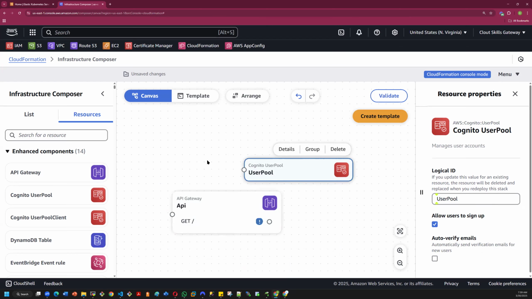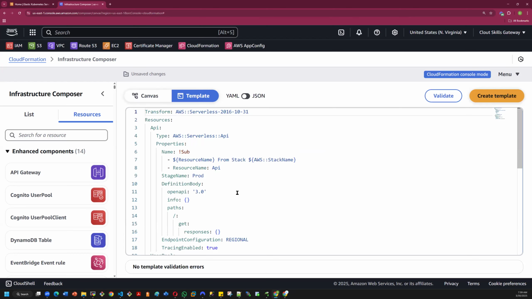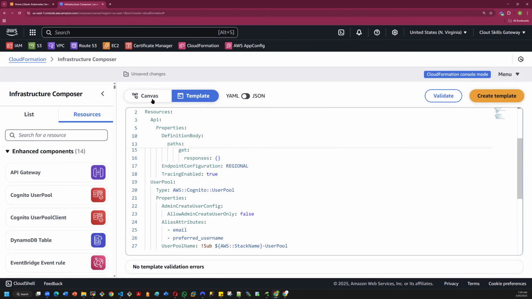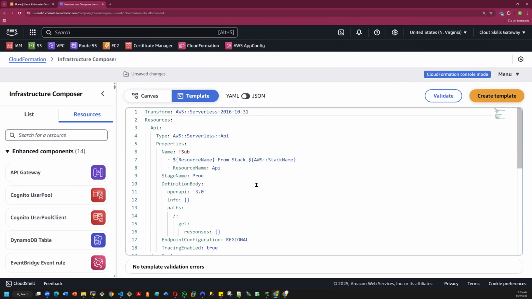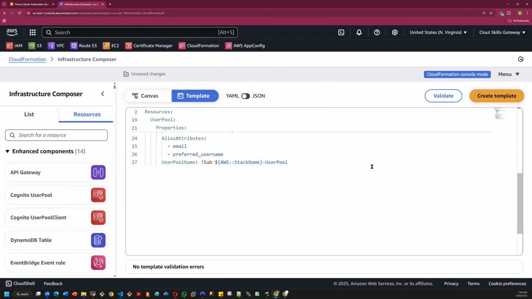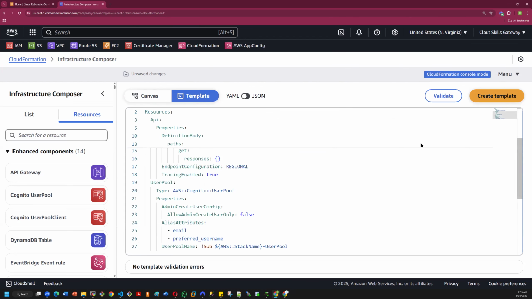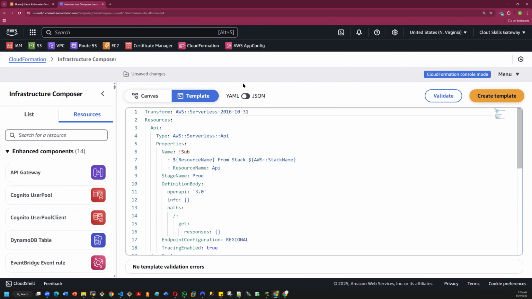You can delete the stack. If you want to see what I've done right now, you can see the template, the code version. So this is the code, just for these two things I have in the canvas here, and that's the code on the back end. If you want this code, you can just copy it and run it. You can create a template out of this code.